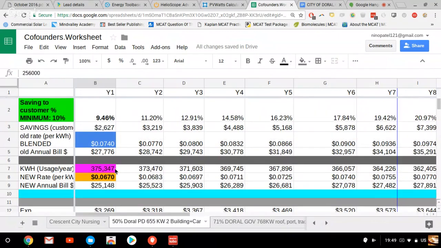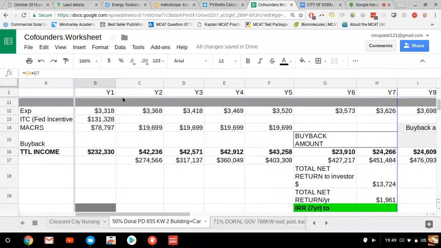Basically, there are 3 main quadrants you have to look at. First, savings to the customer. You want this to be around 10%, especially for the smaller size systems, to make it palatable for the customer. You try to do your best here, and how you do that is you change this number right here. If I change 6.7 to 6.8 and click enter, 9.46 now changes to an 8.1. So that's how you manipulate that side.